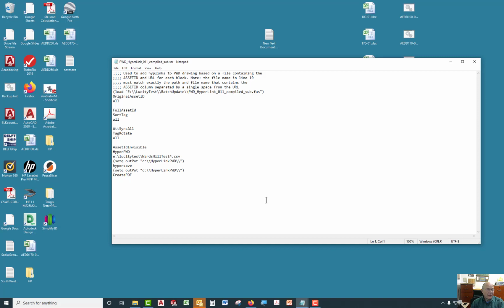So if we open up the script file, a couple of things. One is when we come down here to the program called HyperPWD, where it is looking for a specific database file that has the asset ID in the first column, a space, and then the URL associated with that asset ID in the second column. I'm pointing to the location for the E drive in this case, and the folder, Lucidity Test in this case, and then the name of the CSV file in the script. So someone could change the script if they wanted to use a different location or a different file name.